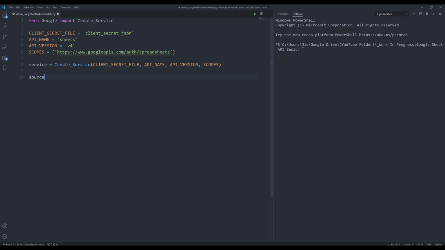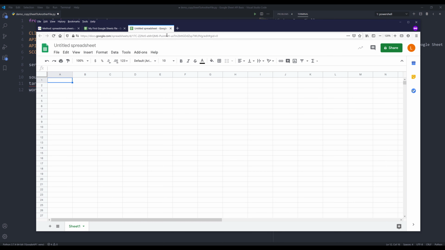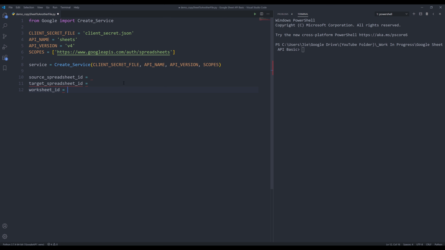I'll start by creating my variables. So I'll create my source spreadsheet ID variable, target spreadsheet ID variable. In here, I'm missing an A, so spreadsheet. And my worksheet ID. Now let me grab the destination Google Sheets ID first. And I'll assign the ID to the target spreadsheet ID variable.